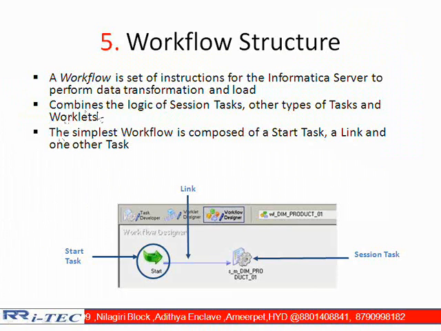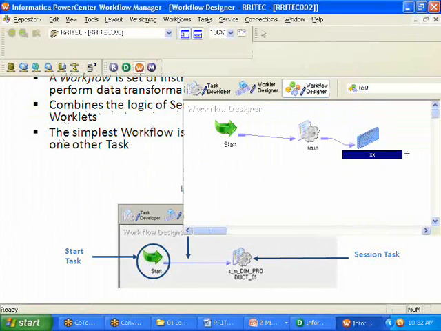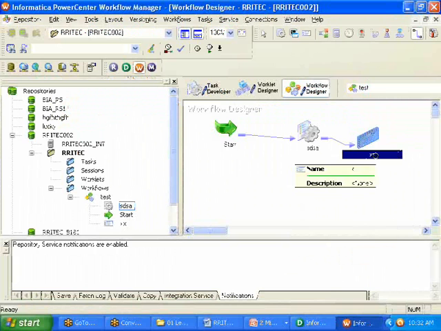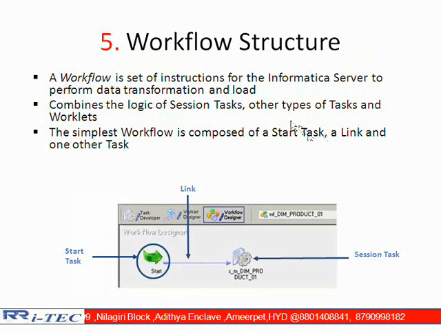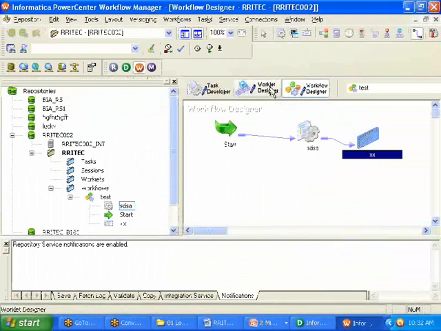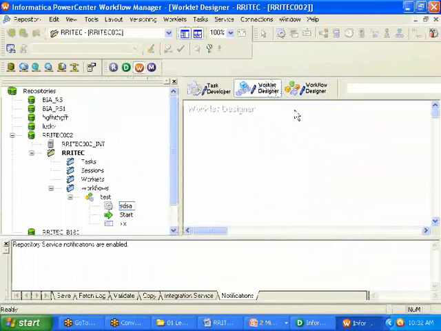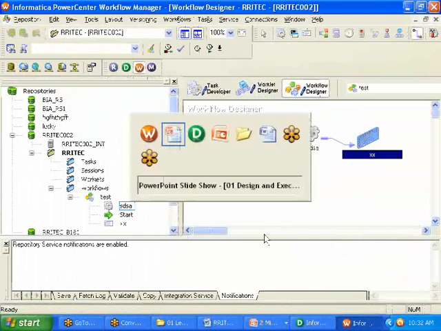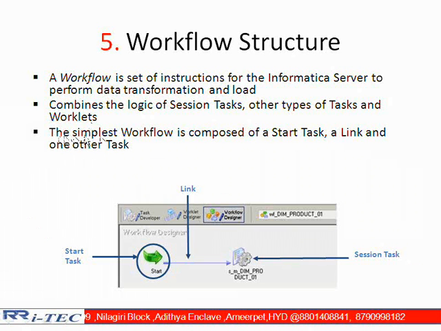So that's what I mean to say. It combines the logic of session tasks, and other types means, it may be an email task today, tomorrow it may be some other task also. Other tasks and worklets. What is a worklet? You will come to understand down the line. This is the worklet designer, from here we can create that one. Okay, as of now we'll go for the next step.